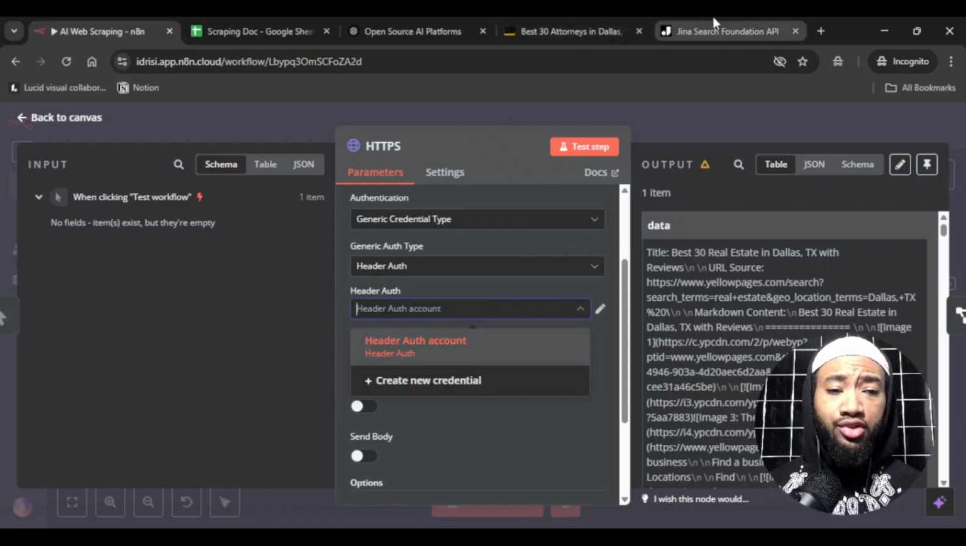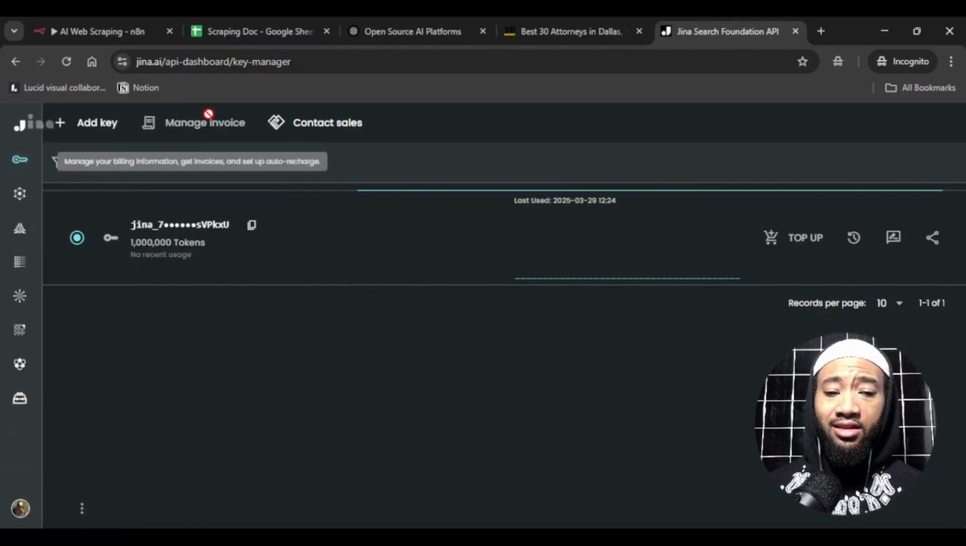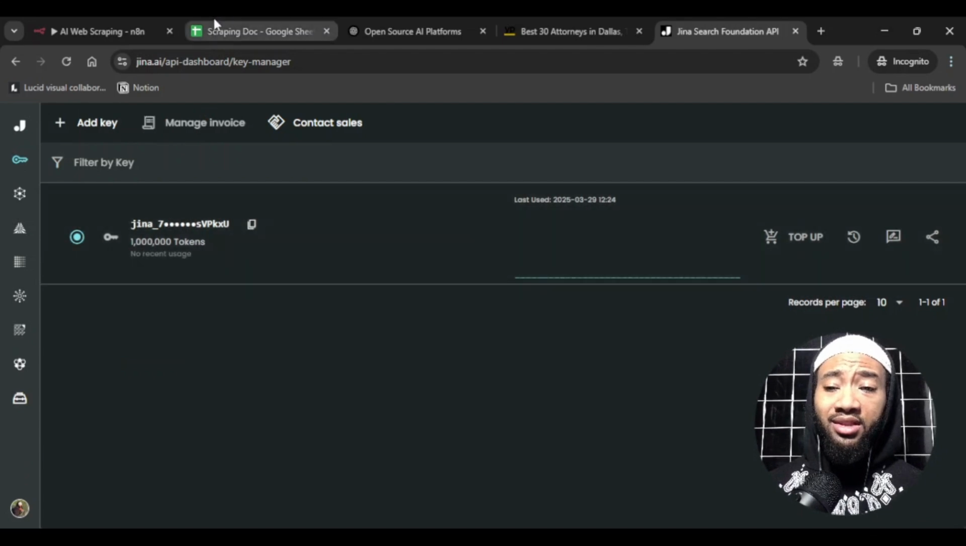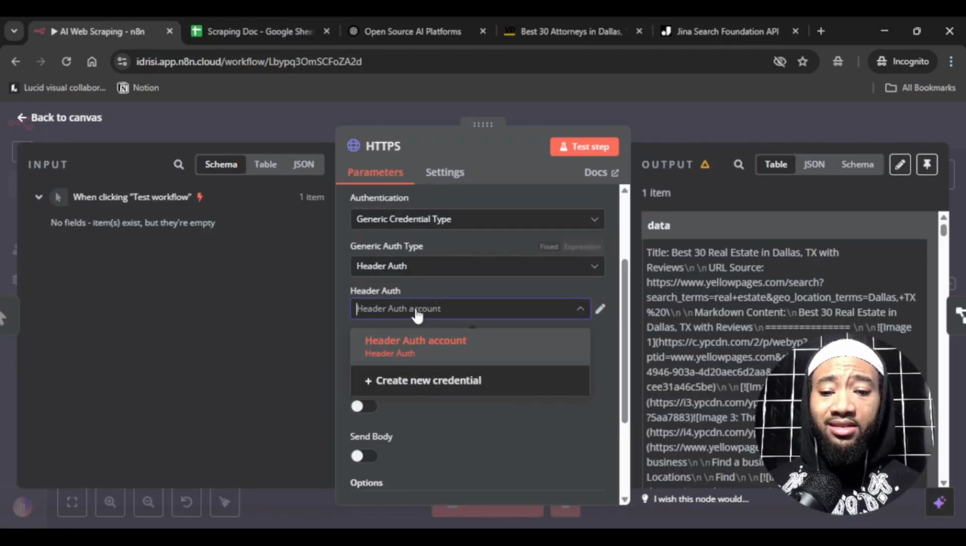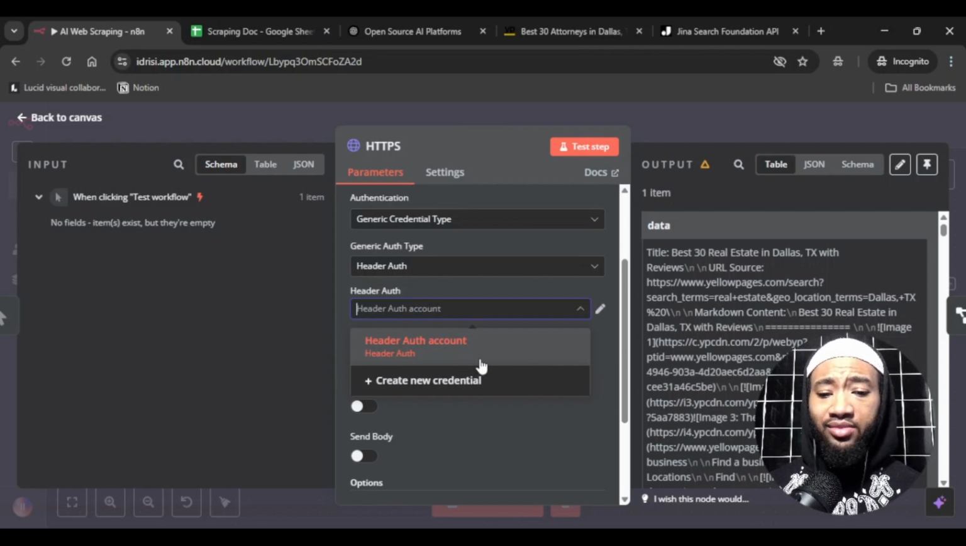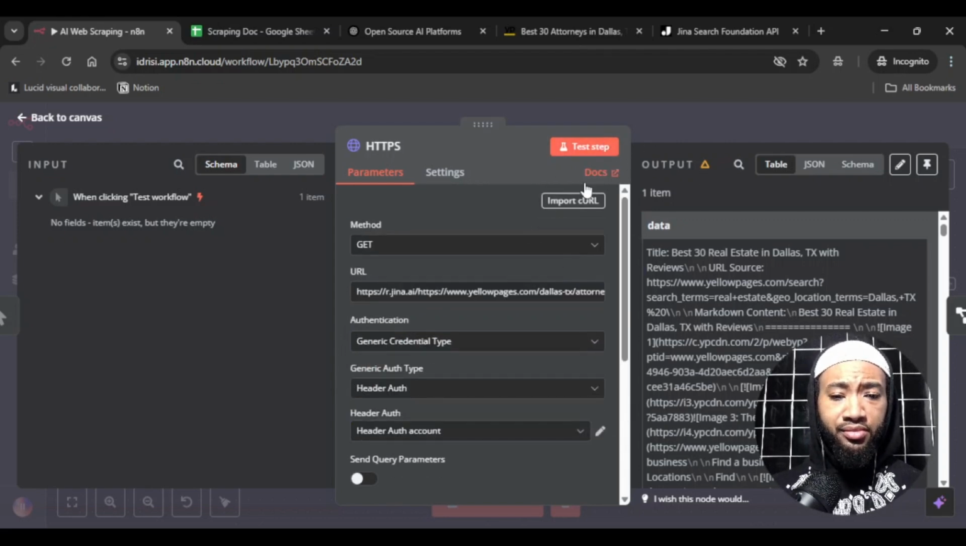So you're going to click new credentials here. You're going to go to Jina AI and click on manage API key, and this will be available to you after you make your account. They'll give you a key. What you'll go ahead and do is copy this key, go back to n8n, paste the key here, create a new credential and just name it something like authorization account.